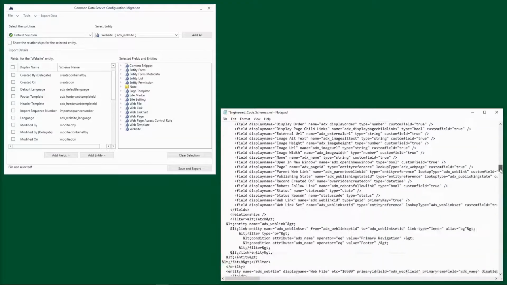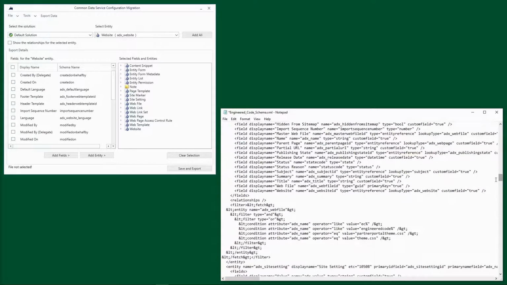In our next tip, I'll go into how you can use Fetch XML to only include a subset of records for a specific table.